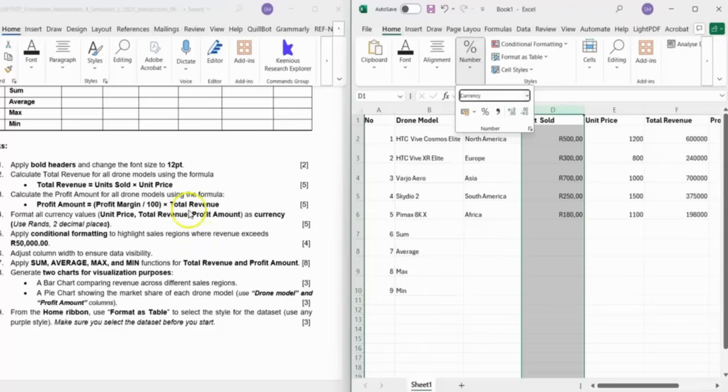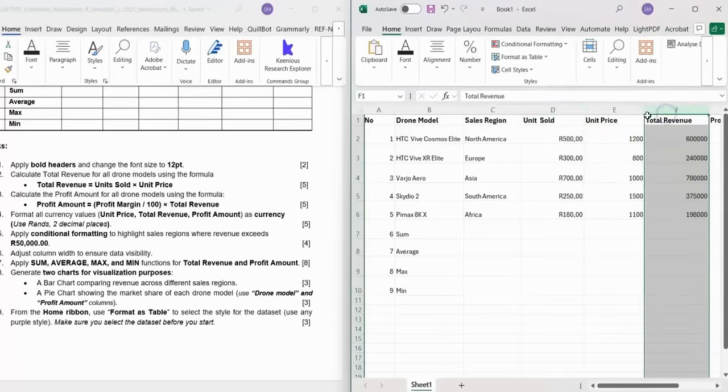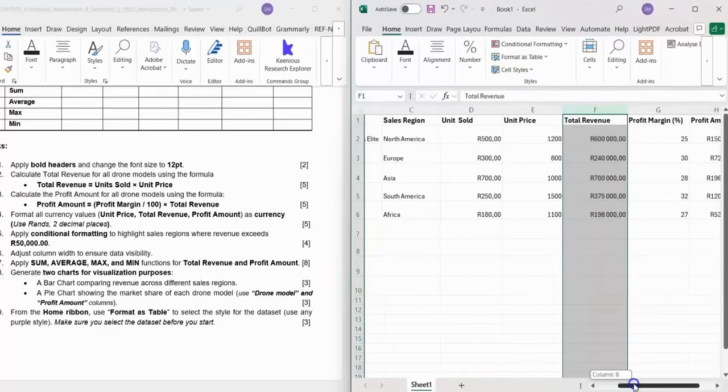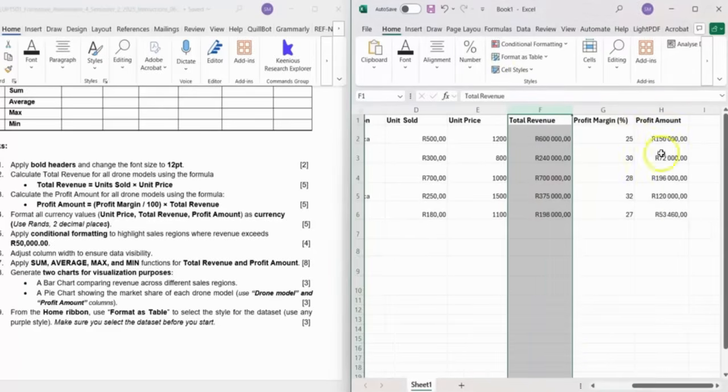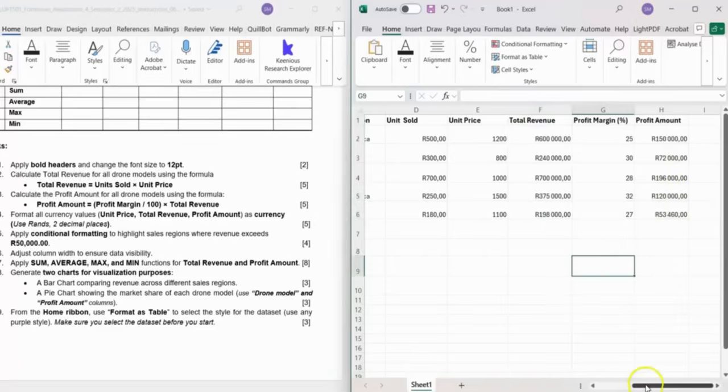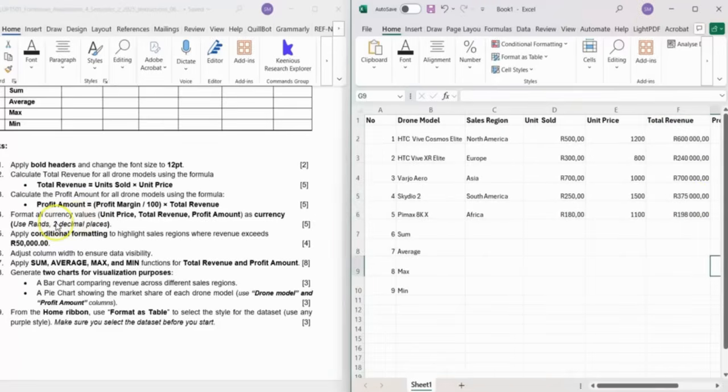Then the second one, we have to do the total revenue. We apply the same thing. We change from general to currency. You see? Then you also do the same thing on profit amount, but for me, I already did it here. Okay, so we're done with that one of changing the formats.